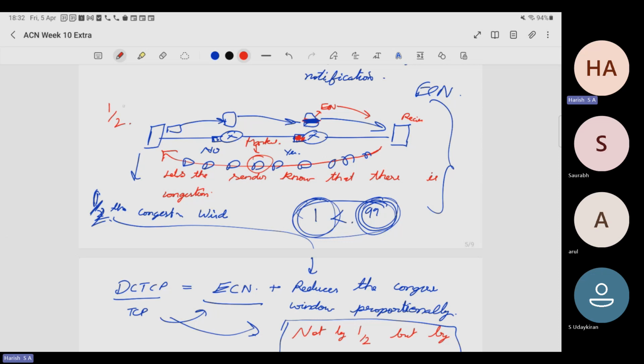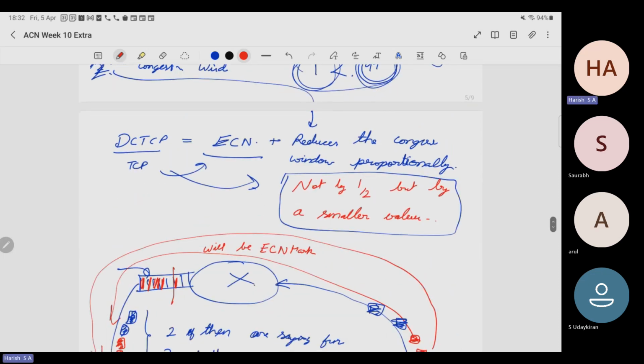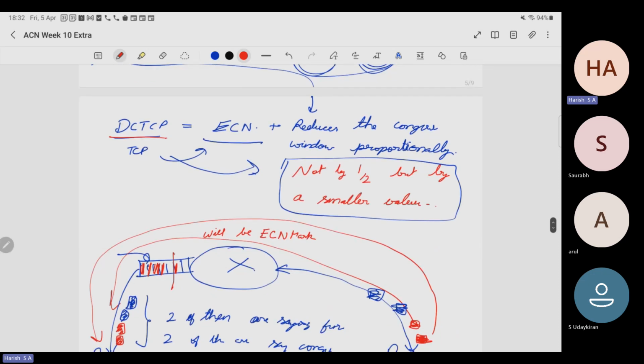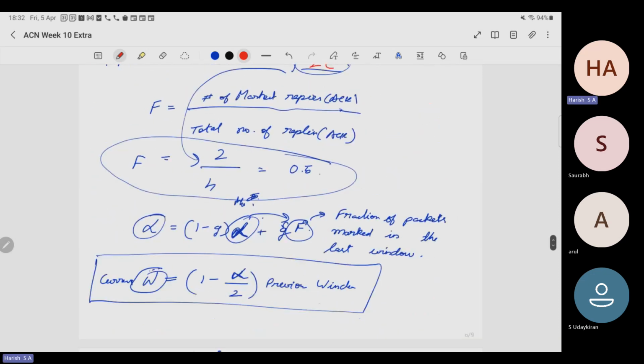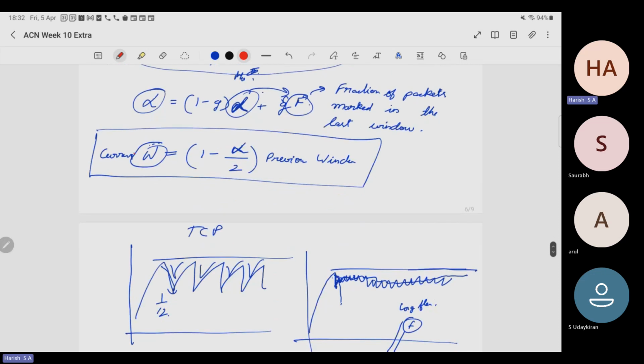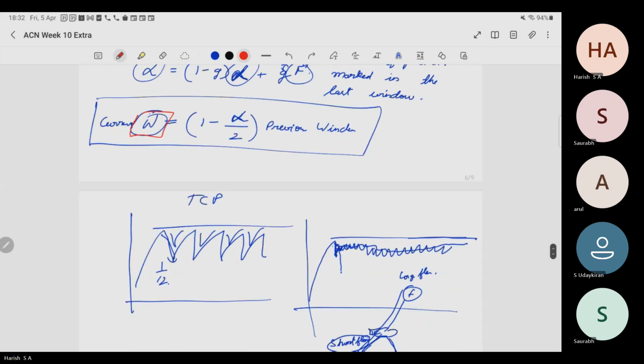But DCTCP does not do half. It has a formula. So you can always say DCTCP is equal to ECN plus the reduced congestion window. That's pretty much what it is. And this is the formula: you reduce the congestion window at a rate that is proportional to 1 minus alpha by 2, where alpha is the fraction of packets that are marked in the last window.